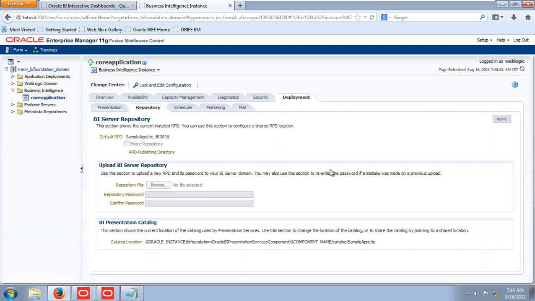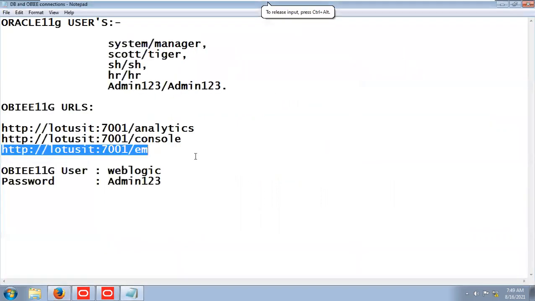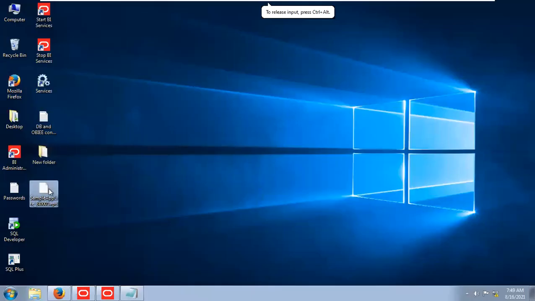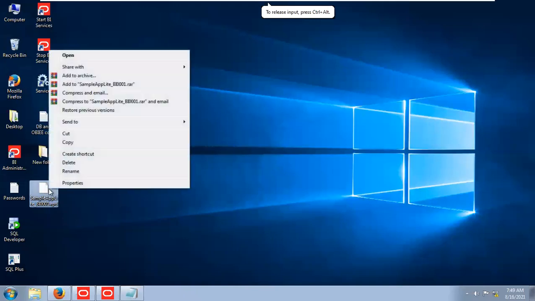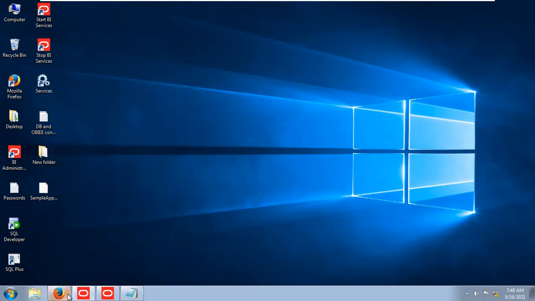Now let's see how to deploy this RPD. My current RPD is available on the desktop. This is my current RPD. In properties, you can see it was last modified just now, 2 minutes ago. I saved some changes, 16th August. Now I am going to deploy this RPD.